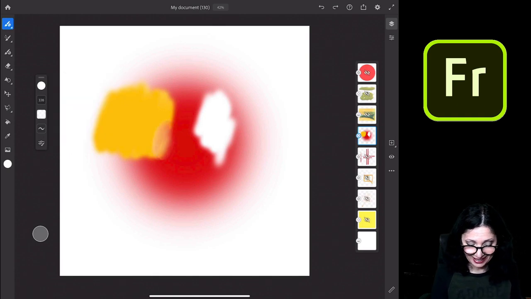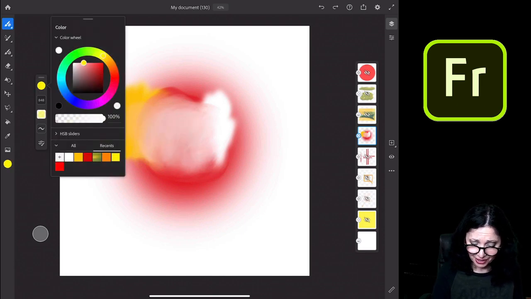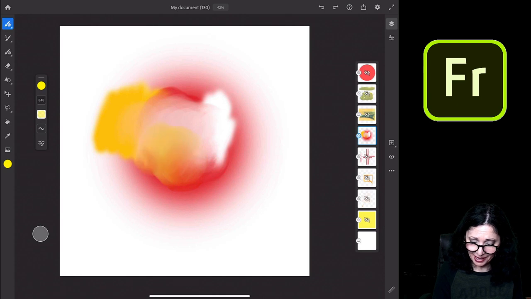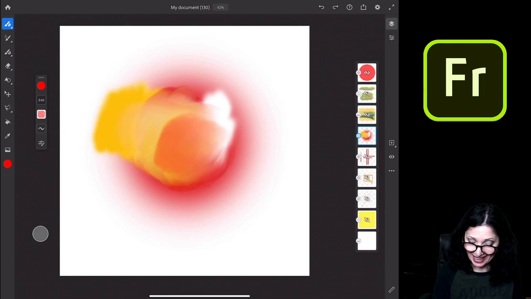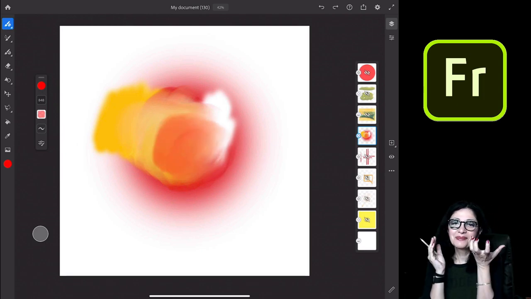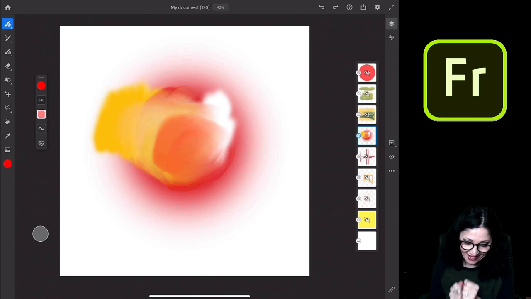And look at this, guys. Now I can blend my colors in Fresco in an absolutely amazing way. If I would like to switch to yellow color, I will add splashes of yellow color, and I will mix everything at the same time. Same with the red color. Just look at this. Let me switch to red. Yes, look at this. So guys, these are mixer brushes in Fresco. I'm so happy.